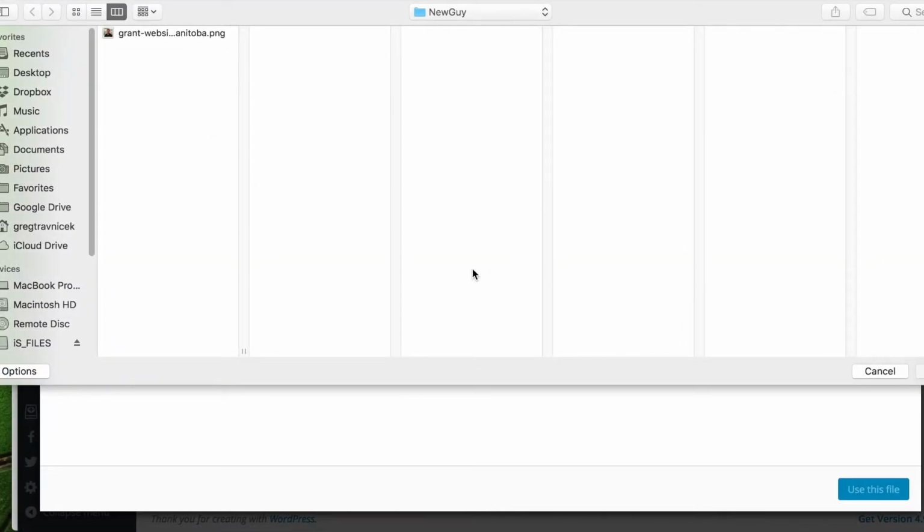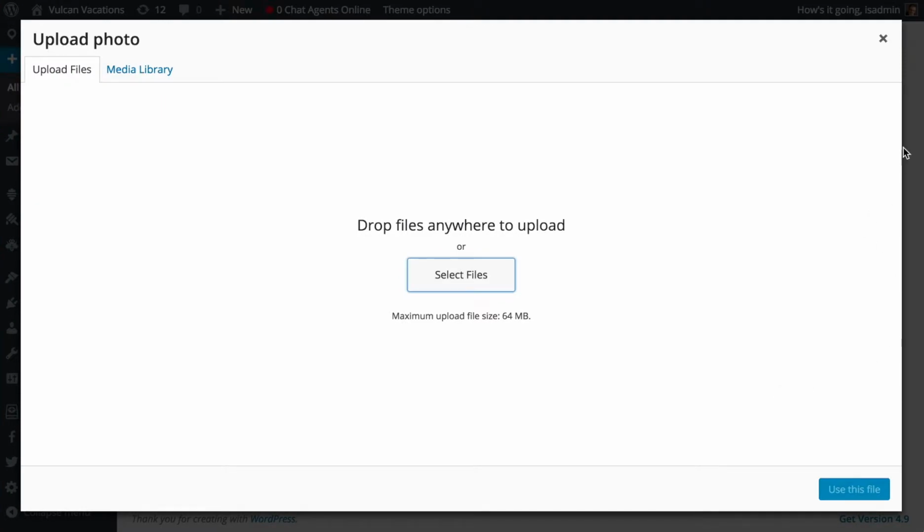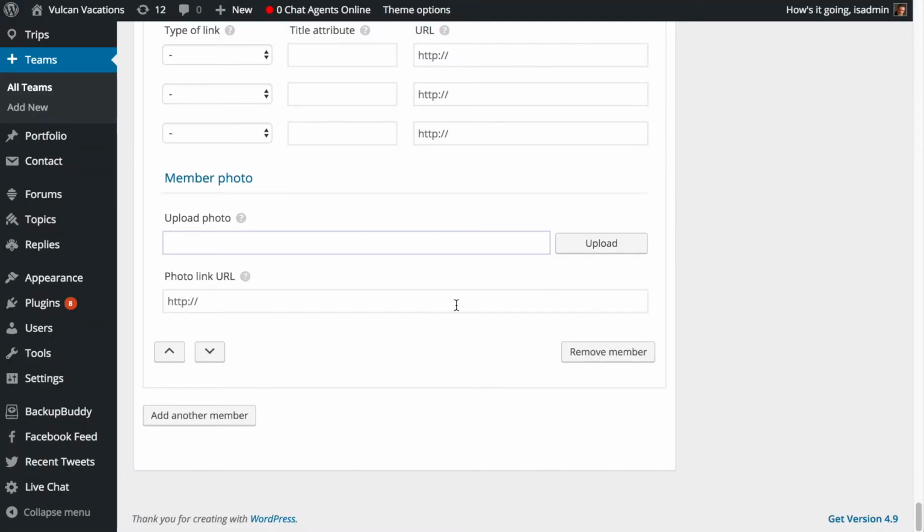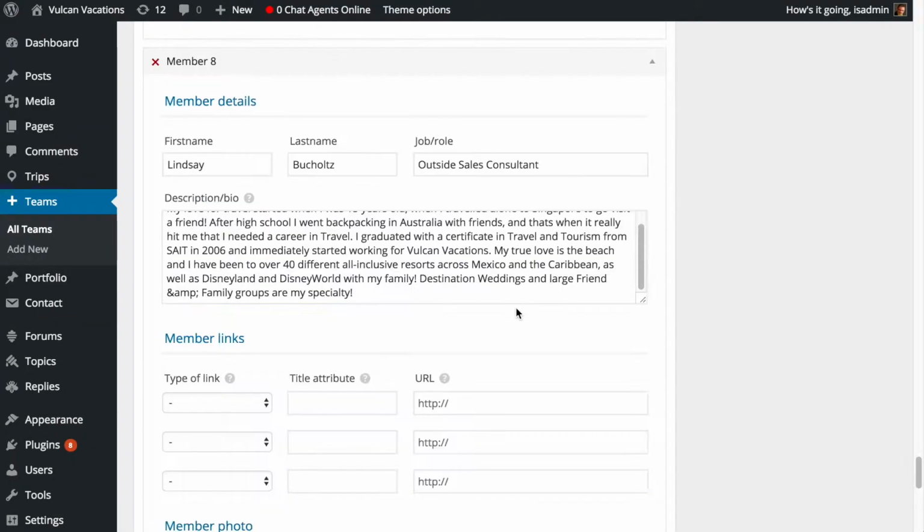Find things all over on your computer, and you can put it in from there. I'm not going to fill that out because we're not actually going to do that. We're going to remove that member because we don't need that there.